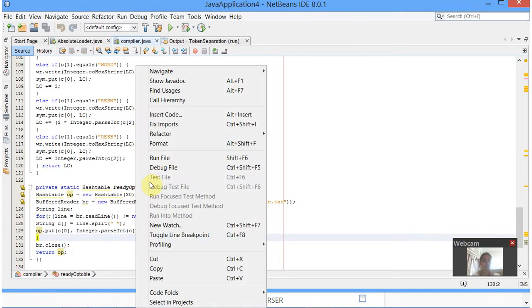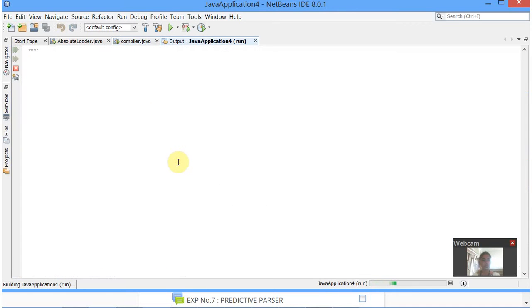So when we run this program, this is the object code that is obtained. That's all. Thank you.